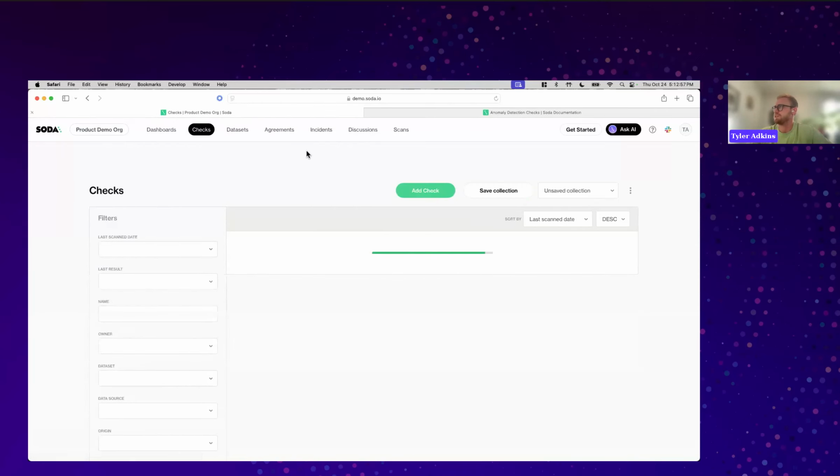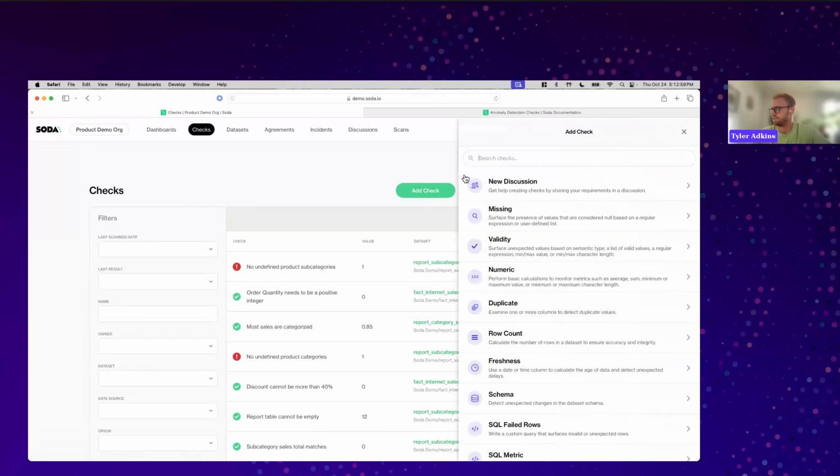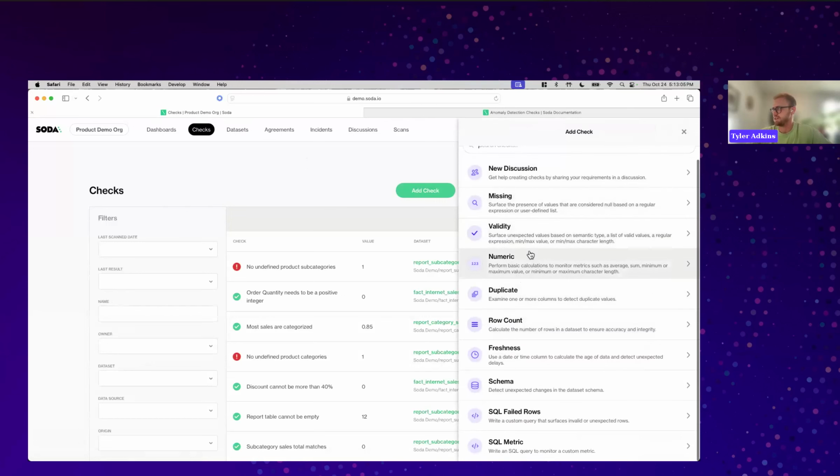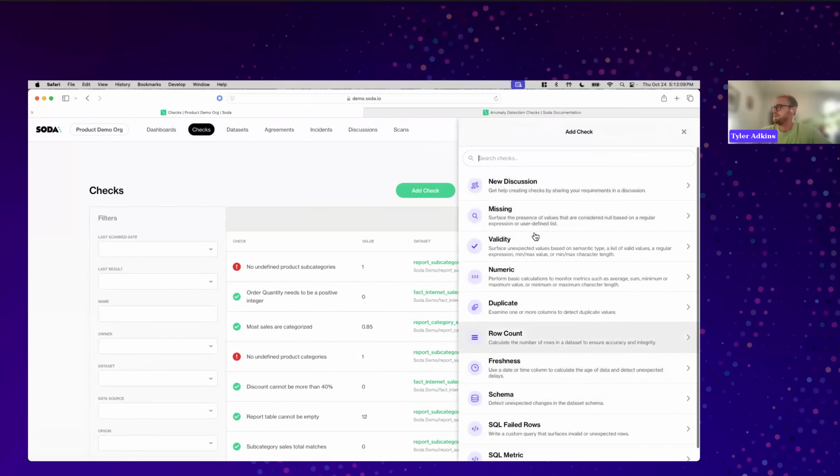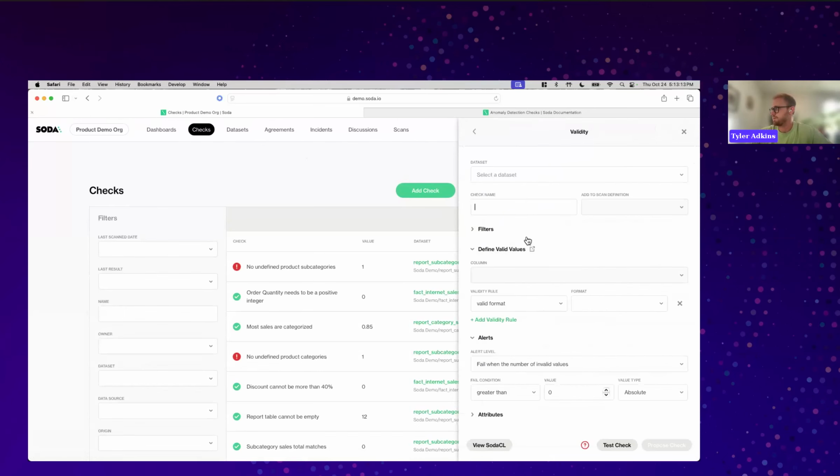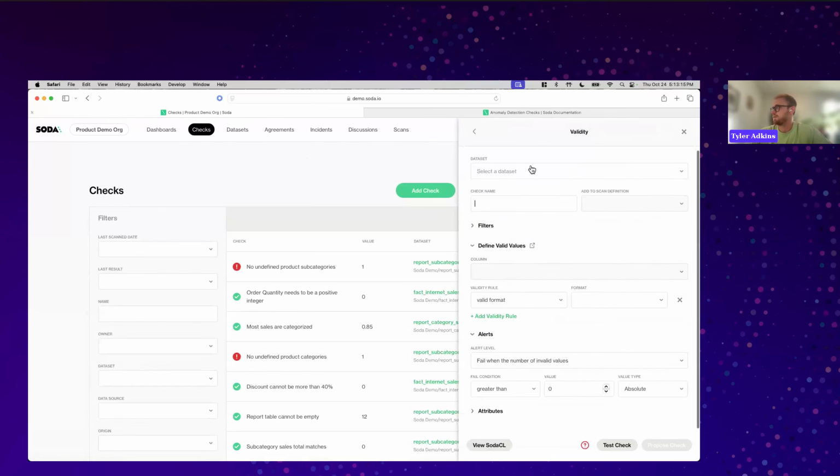So next, let's add some checks using the no-code interface. So you can see some of the different kinds of checks that SOTA offers: missing data checks, validity checks, numeric, duplicate, and so on. All of these can be built without writing code. So let's start with the validity check.